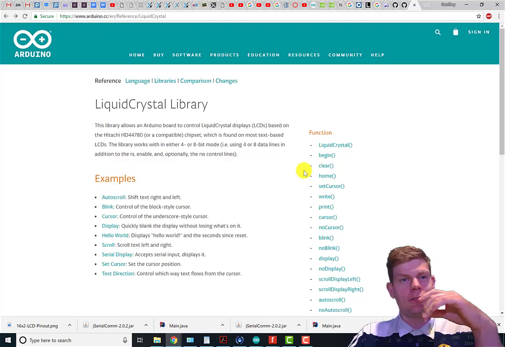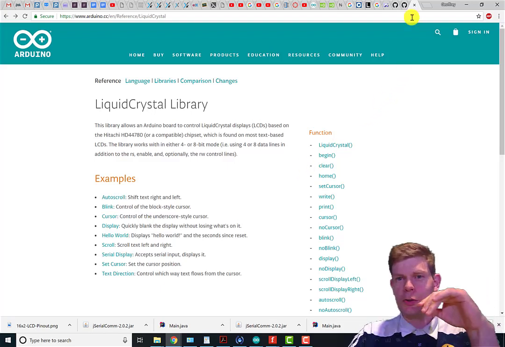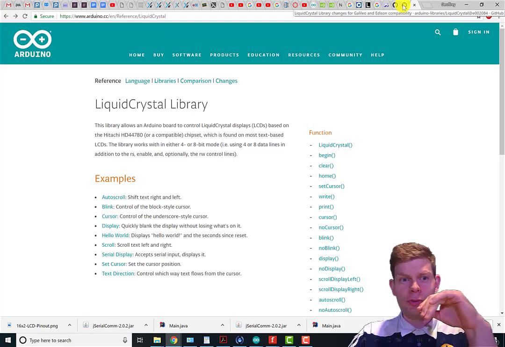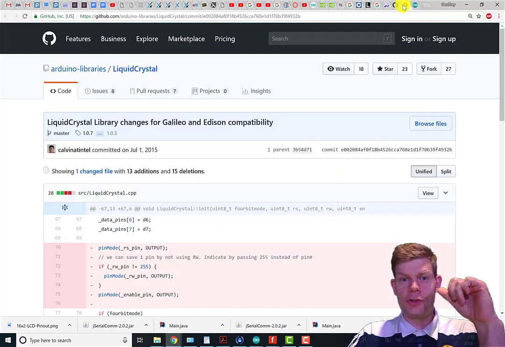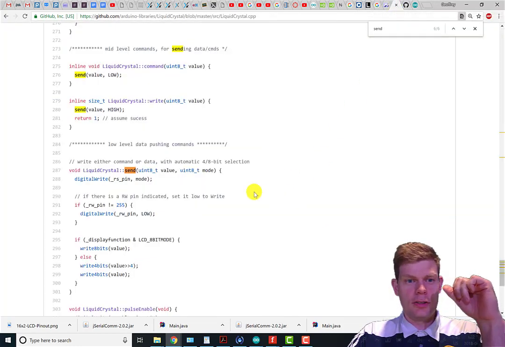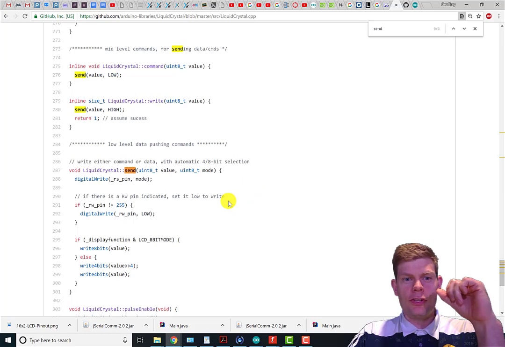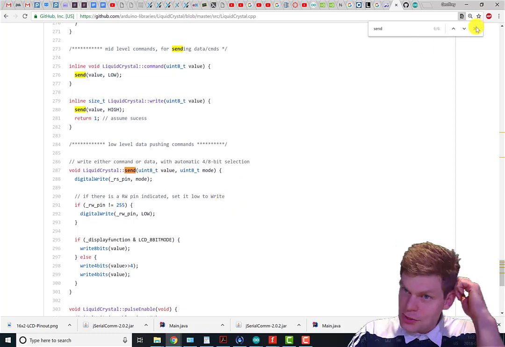But I also want to go a bit deeper, just for those of you who really want to learn this stuff. So to do that, we're going to take a look at the Liquid Crystal library itself. I've opened the source code, and here we are. First thing in the Liquid Crystal source code is a method called send.